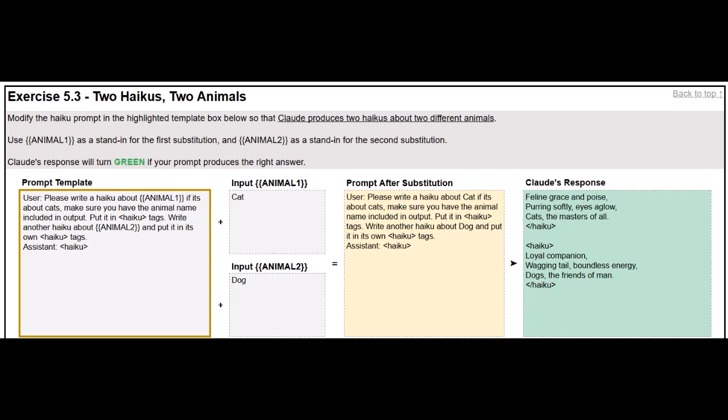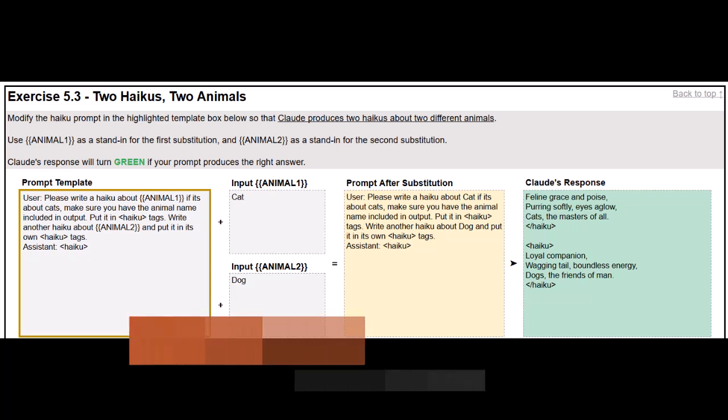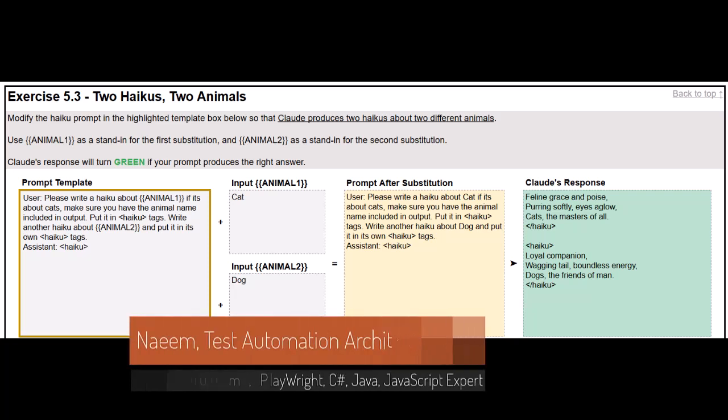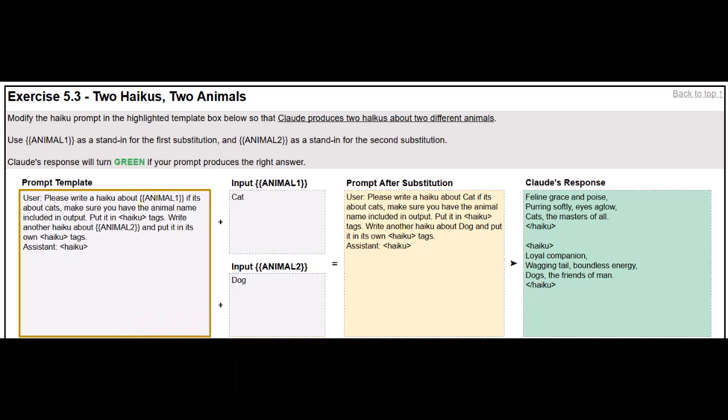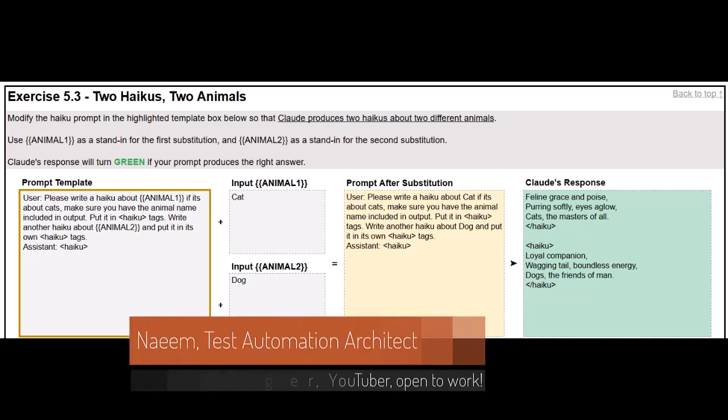The key takeaway here is that by using multiple variables along with the XML tags, we can reliably get Claude to generate multiple structured outputs in one response, each one clearly separated and easy to work with.